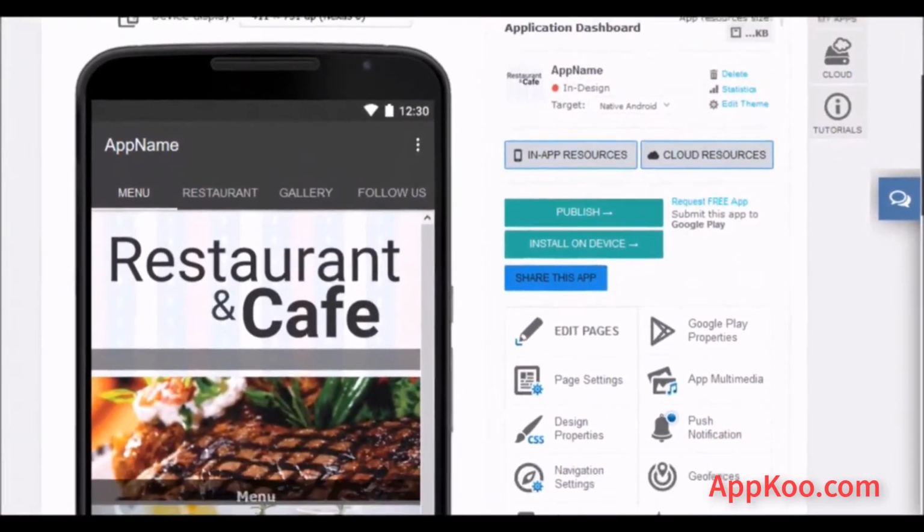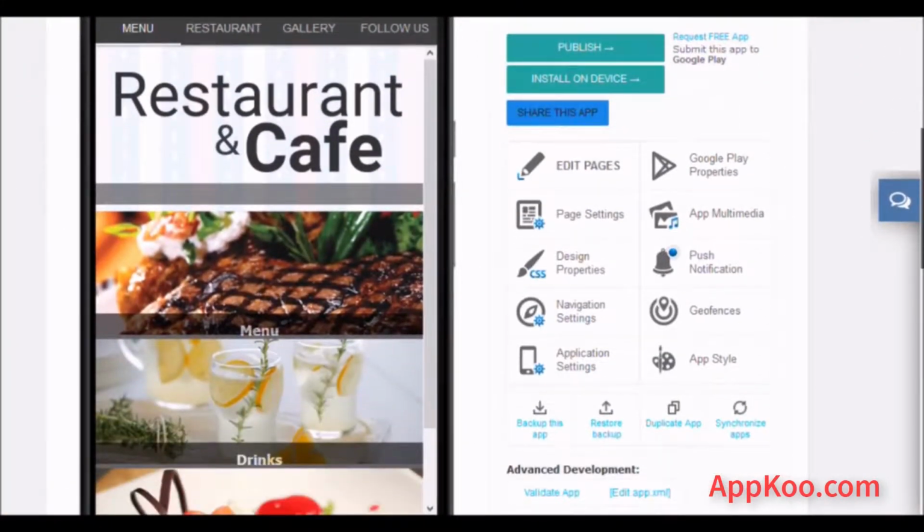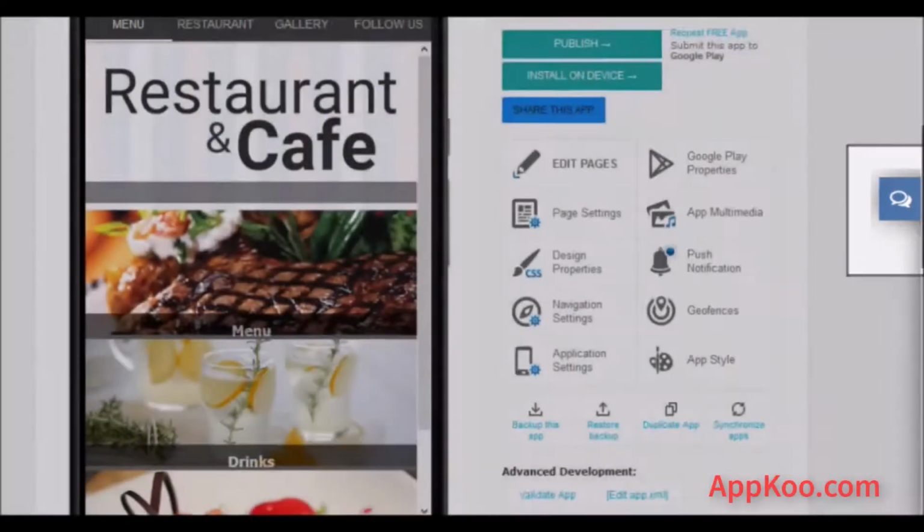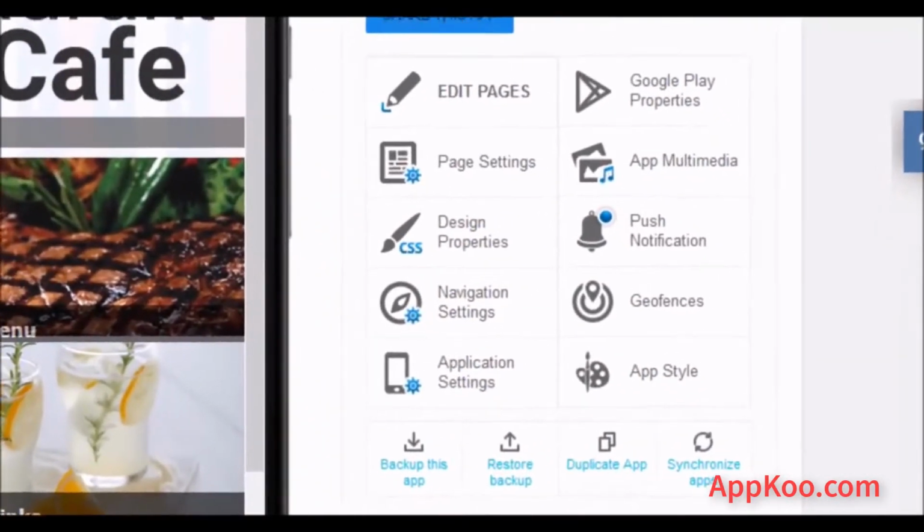Remember, if you have any active pricing plan, we will help you create your applications. Use the chat window to communicate with us. We are happy to support you.